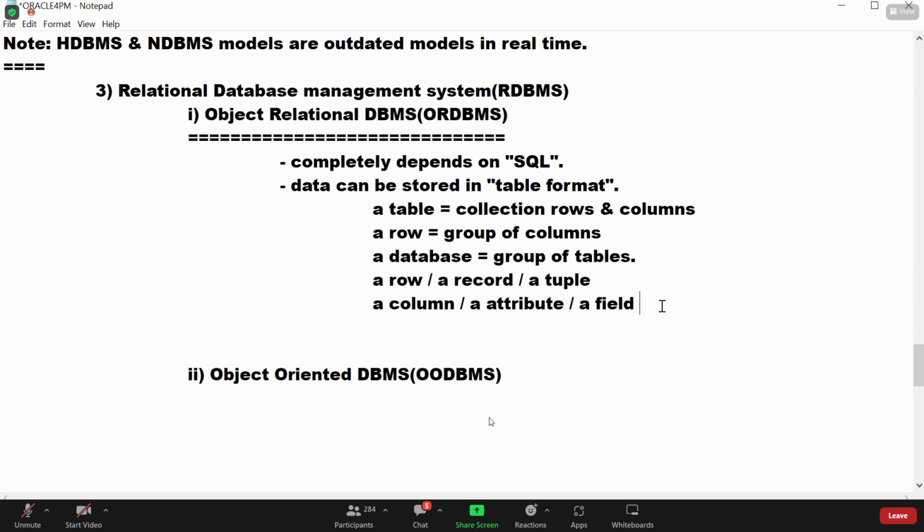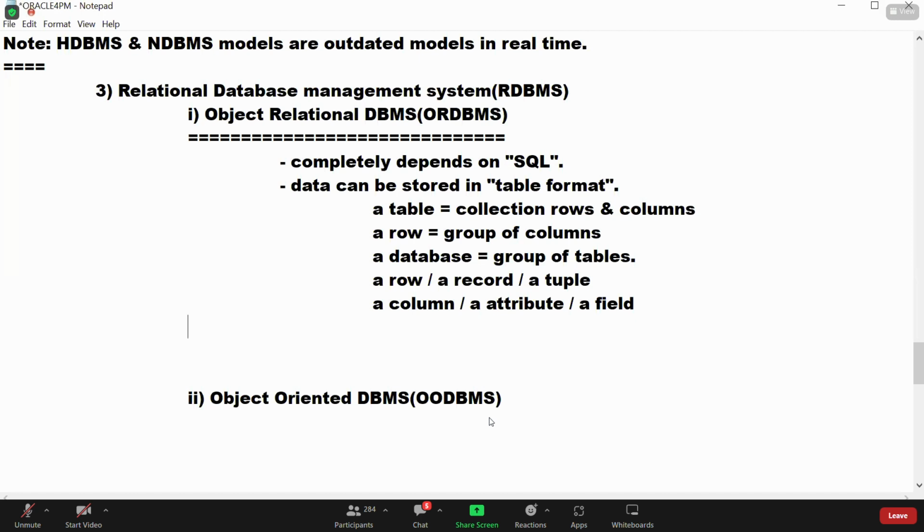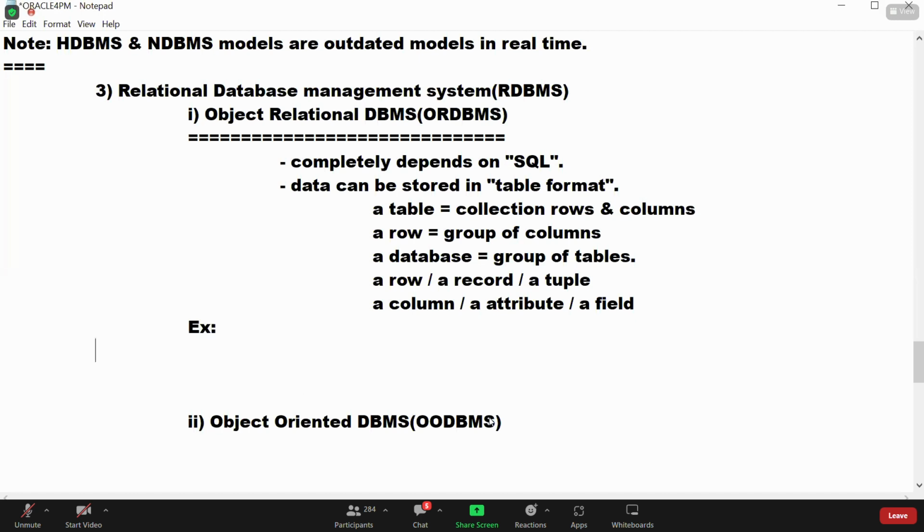But what kind of software comes under object relational databases? Oracle, SQL Server, MySQL, PostgreSQL, etc. These are the best example software of object relational databases.